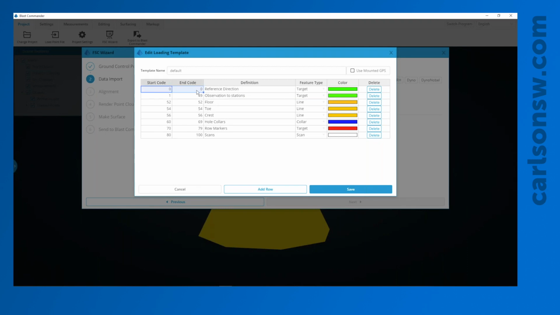Namely between, well, 0 and 0 is our reference direction. Again, more for our local grids. 1 to 49 are our observation stations, so whether this is for our resection or GPS backsight points or Quarryman stations, this is what will be included in here. Now we could have some shots of the floor as well as a line to represent our toe and crest, which you'll notice the feature type over here to the right. So we have our target, scan, line, and collar, and then different colors if we choose to change those. So yeah, toe and crest for our line. Our hole colors will be anything in the 60s using our collar feature type. And then mostly our scans 80 to 100 that I've put as white just because of the black background. And this will give you your scan feature type.